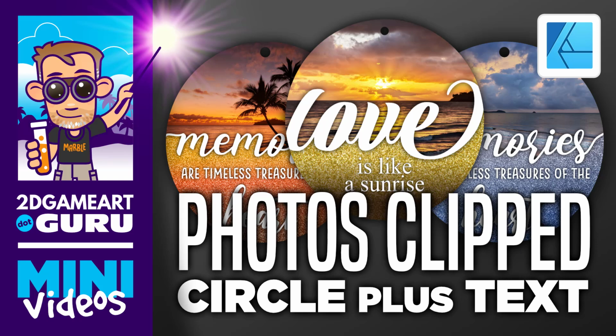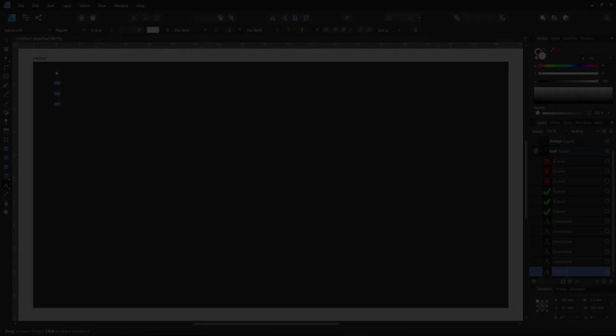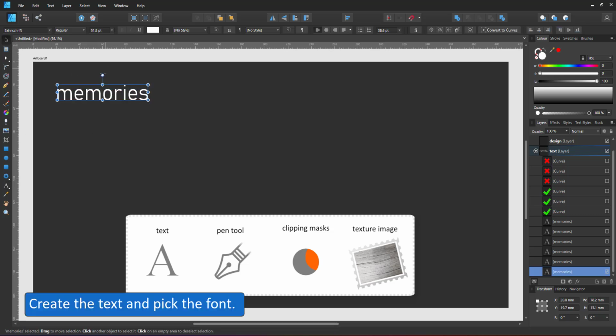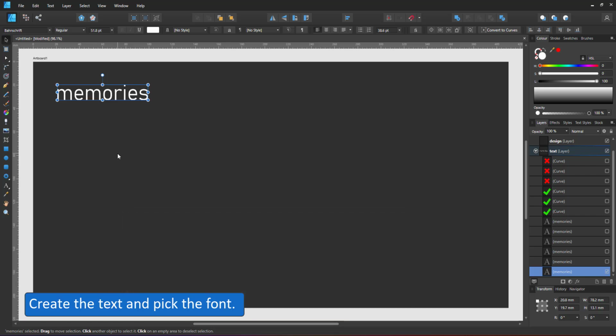Today I'm working in Affinity Designer to create clipped photos that are divided by text. I'll be using the artistic text tool, the pen tool, the clipping mask and textured images. Let's start by creating the text and picking the right font.